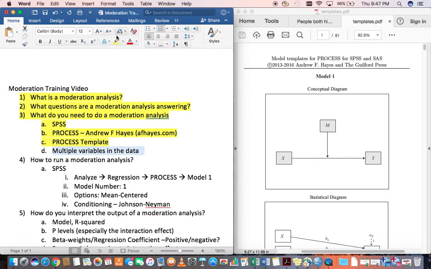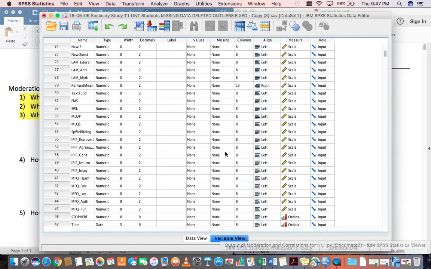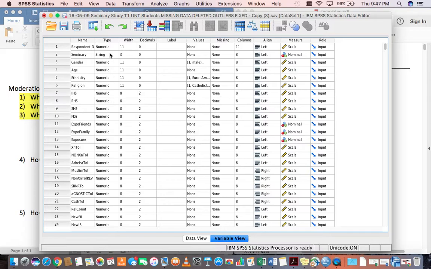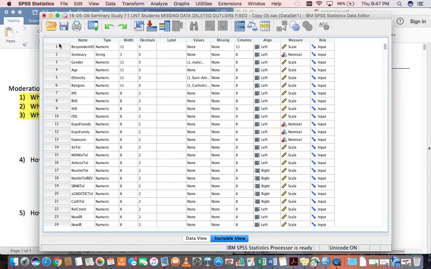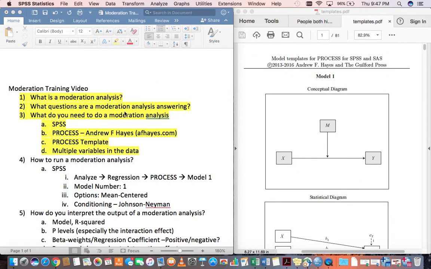So how do you run a moderation analysis? Well, let's look at this data set here. We have data from seminary students, and they responded to a variety of measures looking at humility, religious orientation, spirituality, personality, morals, and forgiveness measures, and sociopolitical leaning, whether more conservative or liberal. We are going to look at this data set, and we are going to run a regression. We are going to run a moderation.